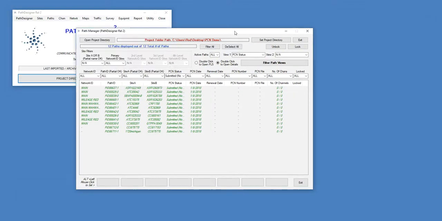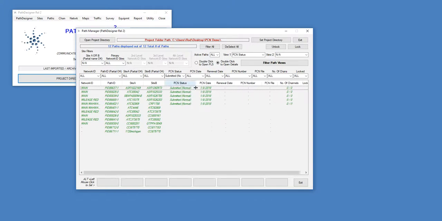If I go back to my PCN status view within Path Designer, you can see in the column for PCN status, they've all been set as submitted normal, and the date has been set. This is today's date. It was set based upon today because I just created this report to go to the coordination body. So what I want to do now is send this off to ComSearch.